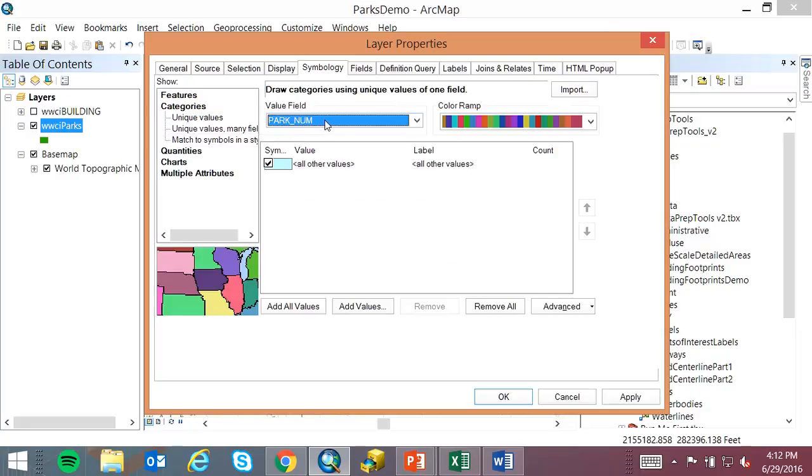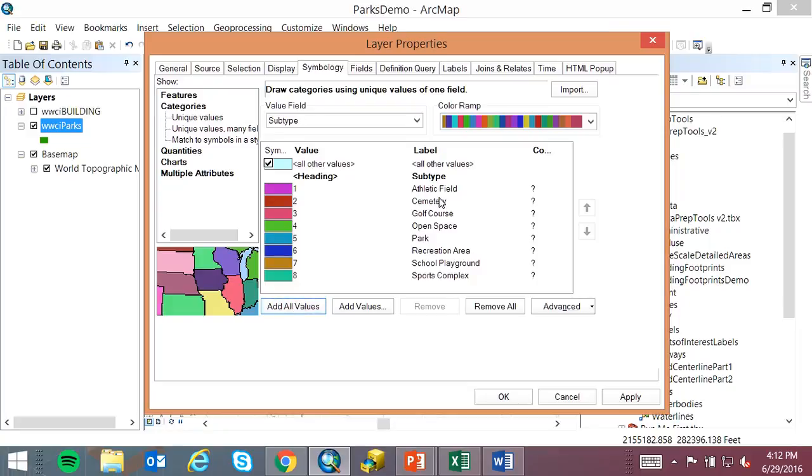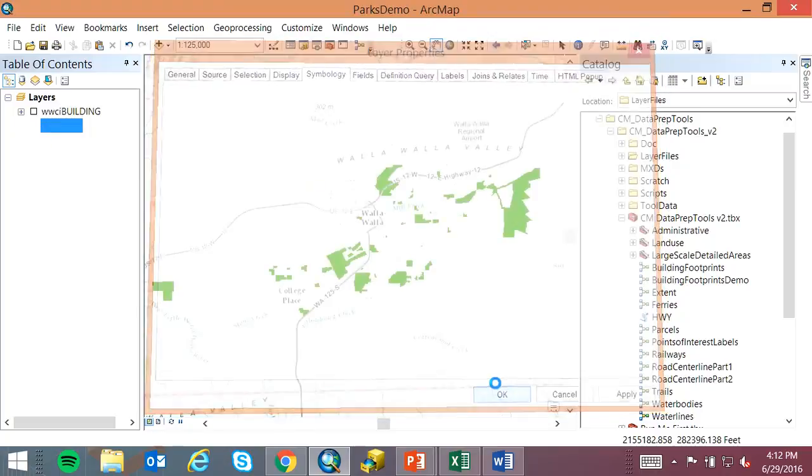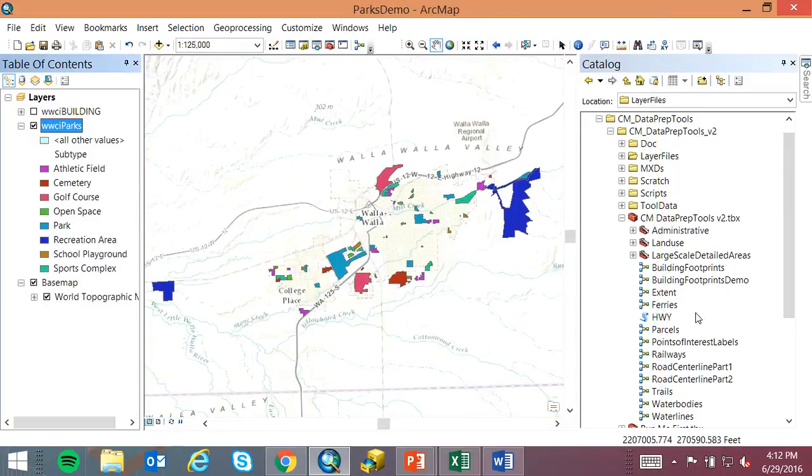So what I'm going to do is, they have a subtype. And a subtype of their parks shows me that they separate their parks into things like athletic fields, cemeteries, golf courses, open spaces, a park, a general park, recreation areas, school playgrounds, and sports complex. Now, when I look at this, I notice that we also have tools for golf courses and cemeteries. And so instead of just loading all of this data into the parks, because it's not all parks, I need to do a little bit of special handling with these features.